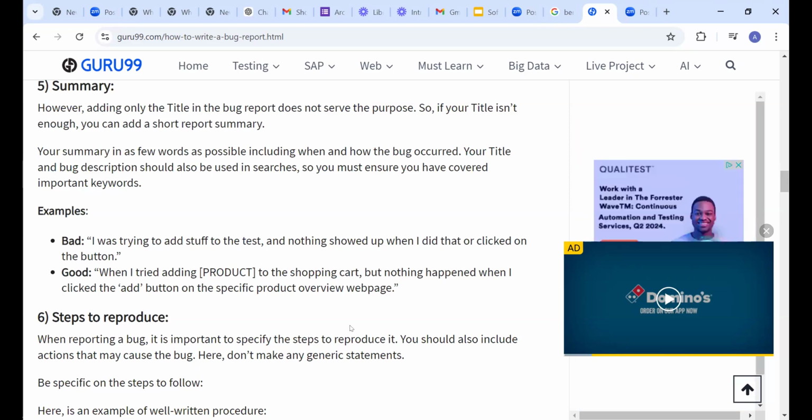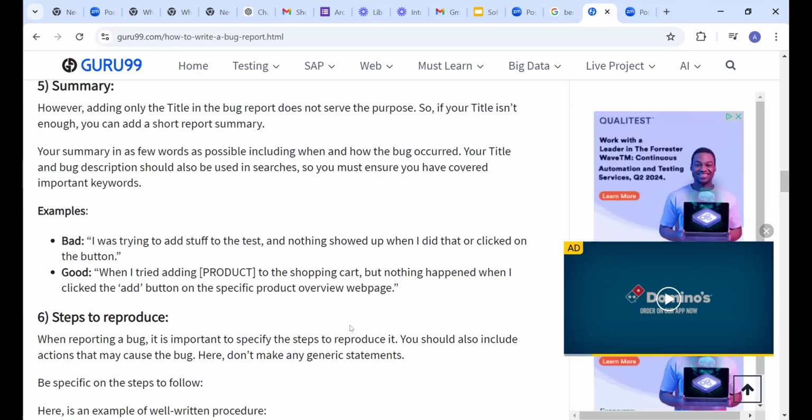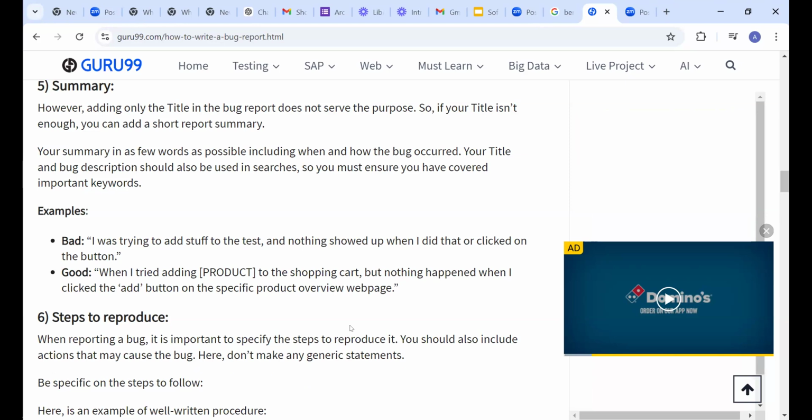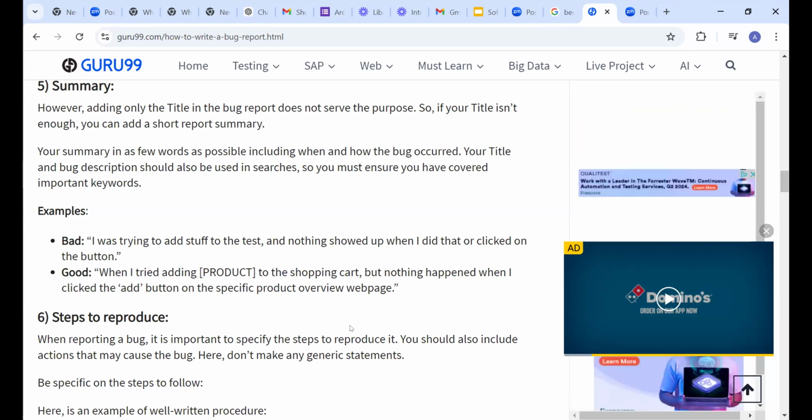Bad: I was trying to add stuff to the test and nothing showed up when I clicked on the button. Good: when I tried adding products, bad means this is wrong, good means this is the correct way to do it. So when I tried adding products, maybe bag, shoe on e-commerce, like the assignment I gave to you. When I tried adding products, shoe, bag, clothes to the shopping cart, but nothing happened when I clicked the add button on the specific product overview web page. So it gives a better context, it's more explanatory. Exactly.